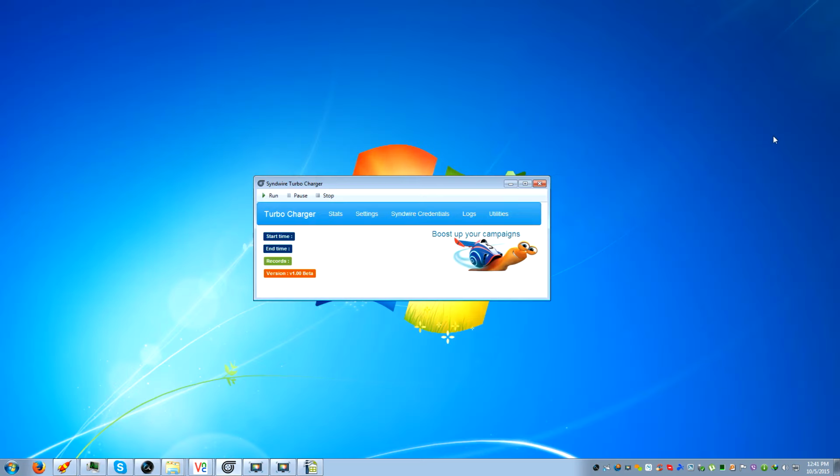Alright, so that brings us to the software, and I'll show you a couple of ancillary functions. Here's the utilities. If I tell this to get profile URLs, it will go into the Syndwire account and it will find the URLs that have been created. So let's just give that a shot.